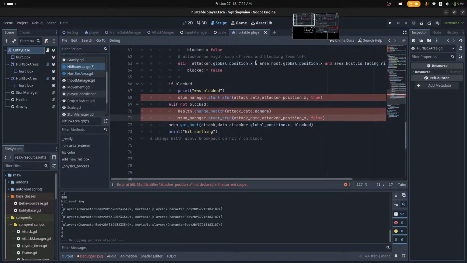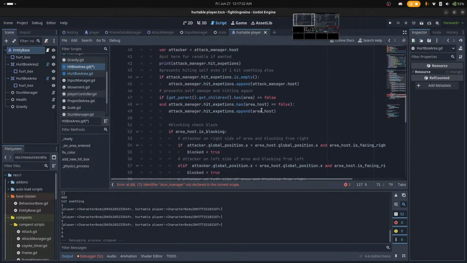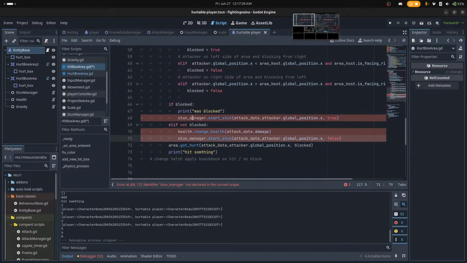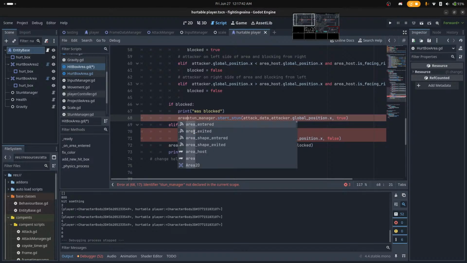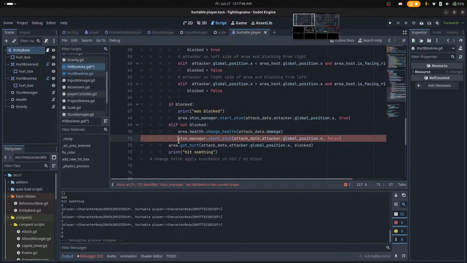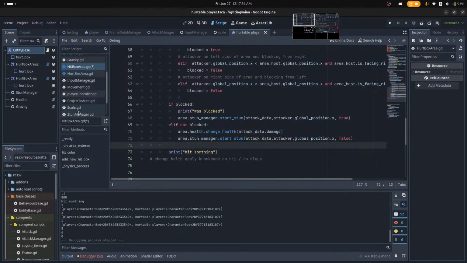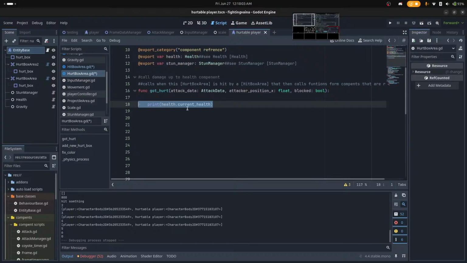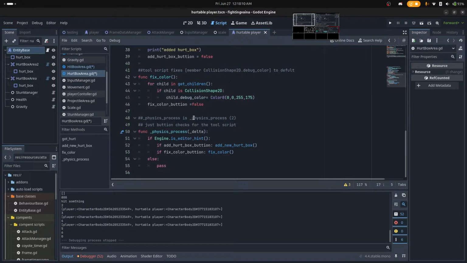First off, attacker removal position is needed in this spot. Attack data is just a thing. Block to define area dot, area dot, area dot. Remove this call. Remove these. Does the function need to exist?